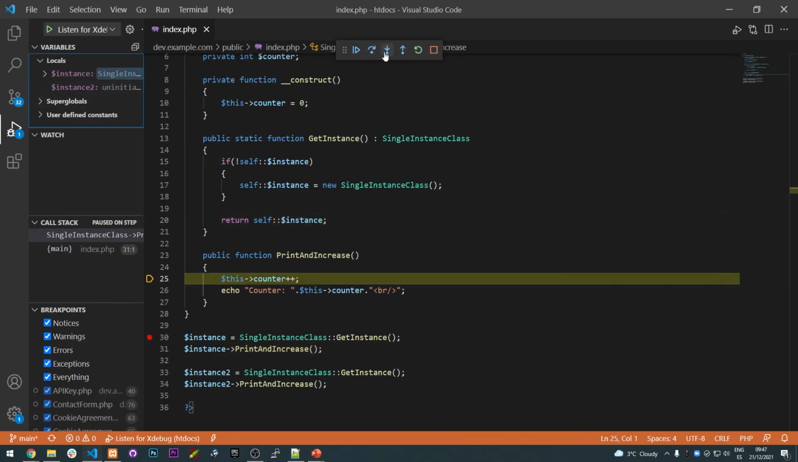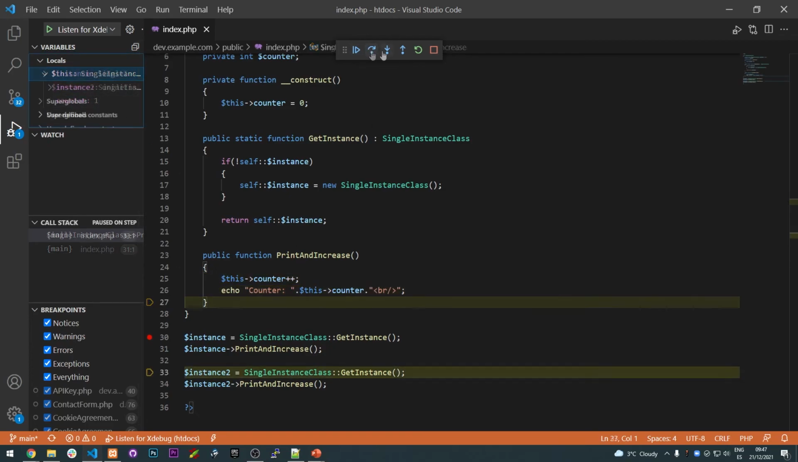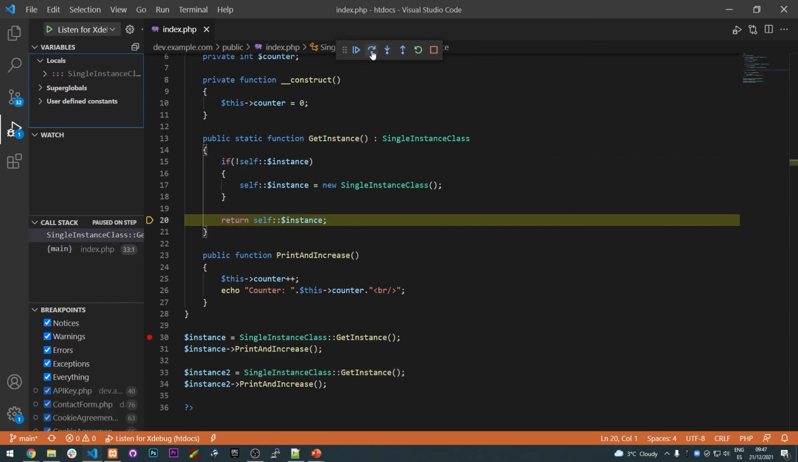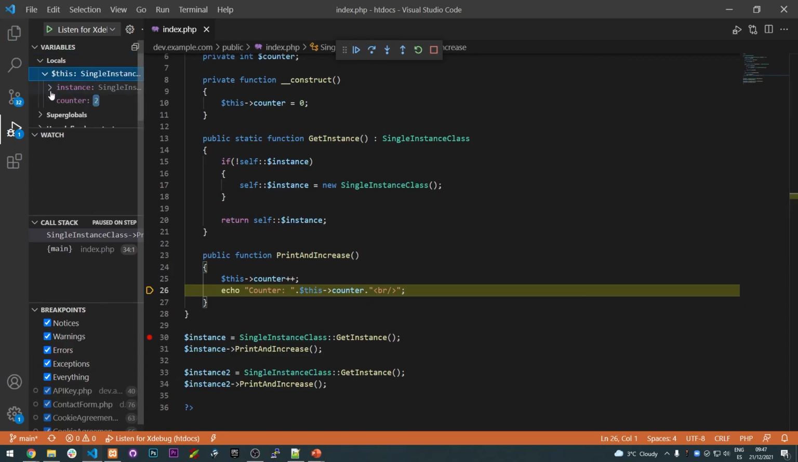After it, we just go and print the counter, increase the counter to 1, and then print the value. And the second time, we can see that the instance is not null anymore because we instantiated it before. And if we try to access the instance, we can see that the counter is still 1 from the previous call. And if we continue, we can see now that the counter is 2 and it prints the counter.